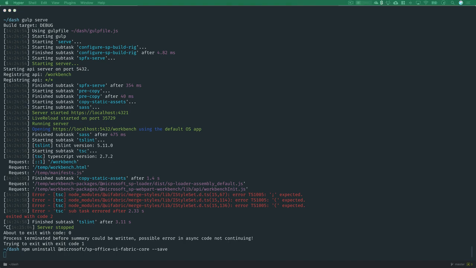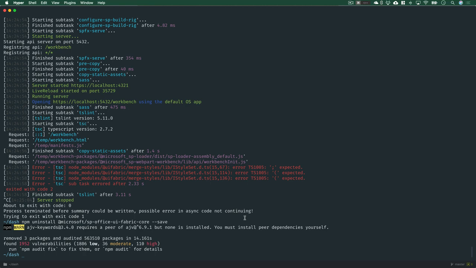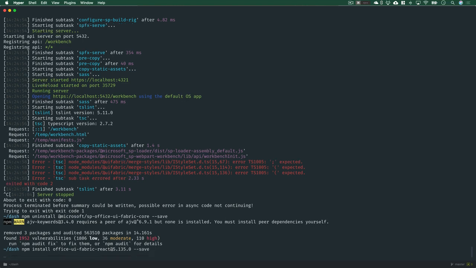And instead, what we're going to do is install some of its dependencies directly. So rather than importing the SPFx Office UI Fabric package, which has its issues, we can run npm install on a package called office-ui-fabric-react. And then we're going to specify the version, and we're going to kind of downgrade this to be a little bit of an older version. So we're going to use 5.135.0. And again, we're going to use the save flag to save that dependency.